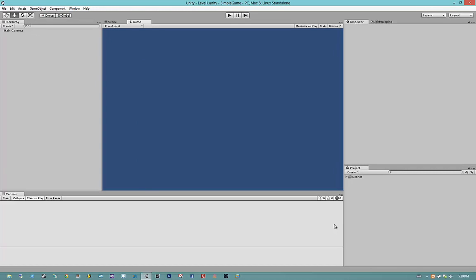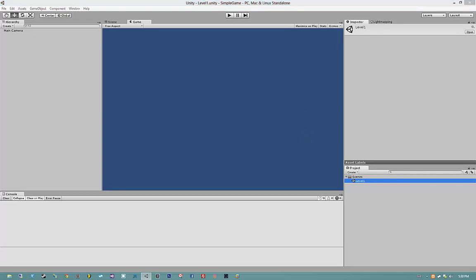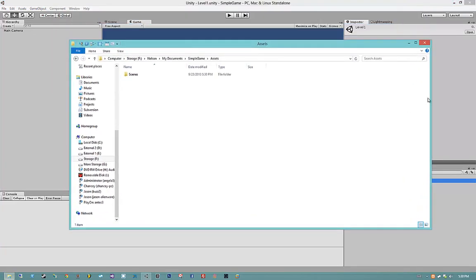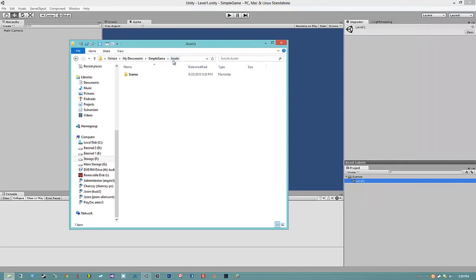Now that I hit save, notice two things happened. First of all, we are now looking at Level 1.unity. .unity is the extension for scenes. We also see down here in our Project pane, which I haven't really talked much about, we now have a Scenes folder. And if we open that up, we see Level 1. The Project pane is where you're going to be spending a lot of time, and it basically is just a view into this folder, into your Assets folder specifically. So as you see, we have a Scenes folder, and inside of it we have Level 1.unity.